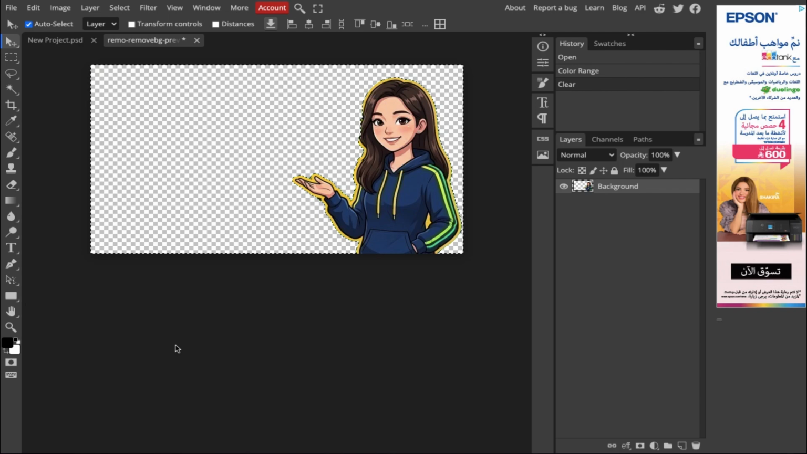If you still see a little green around the edges, use the lasso tool on the left side, select the unwanted area, and press Delete. That's it. Your subject is now ready to place on a different background.